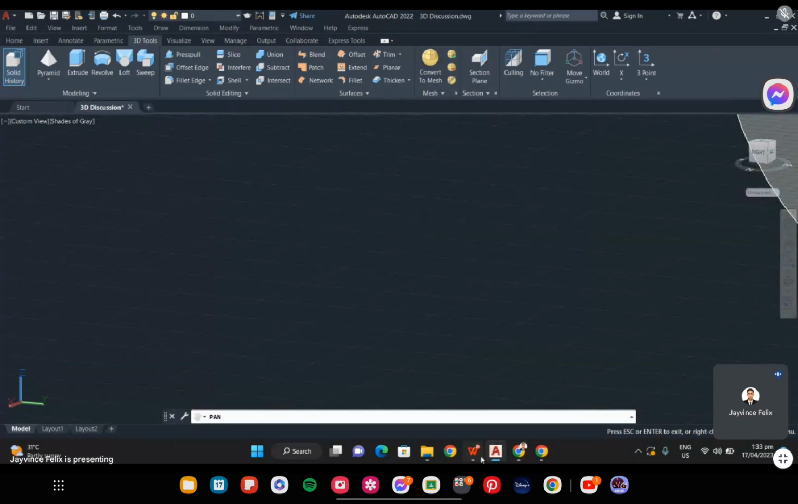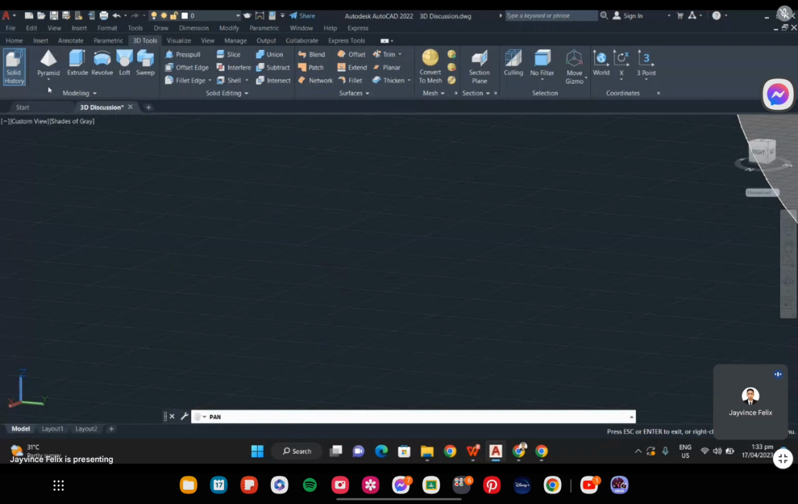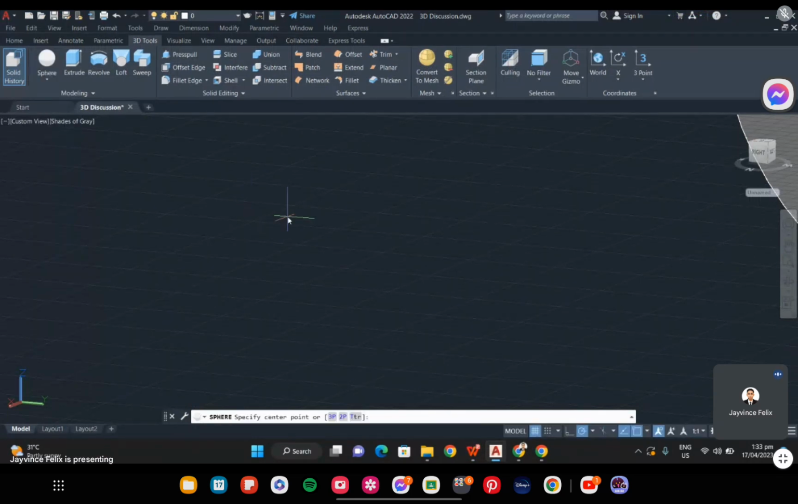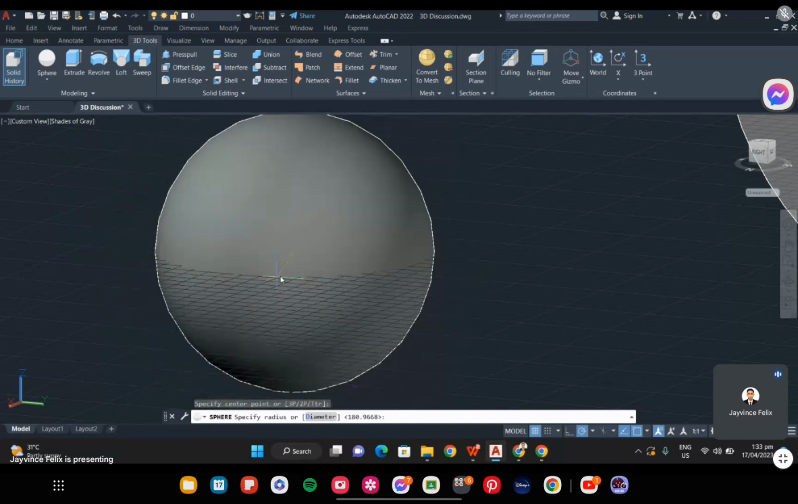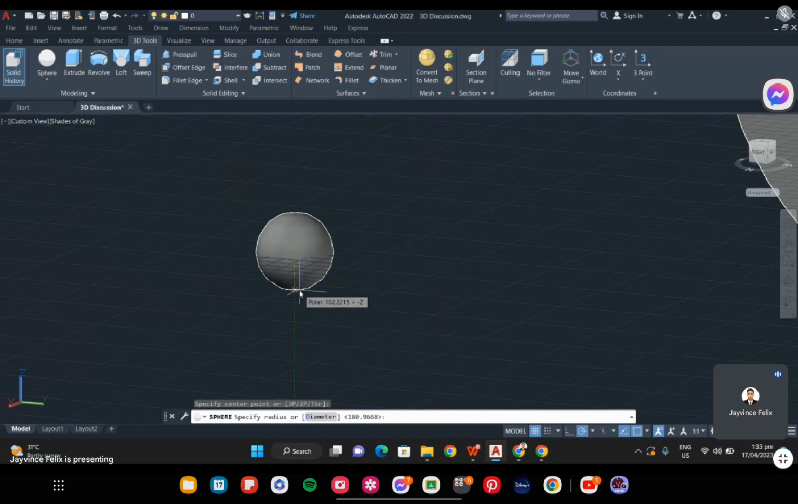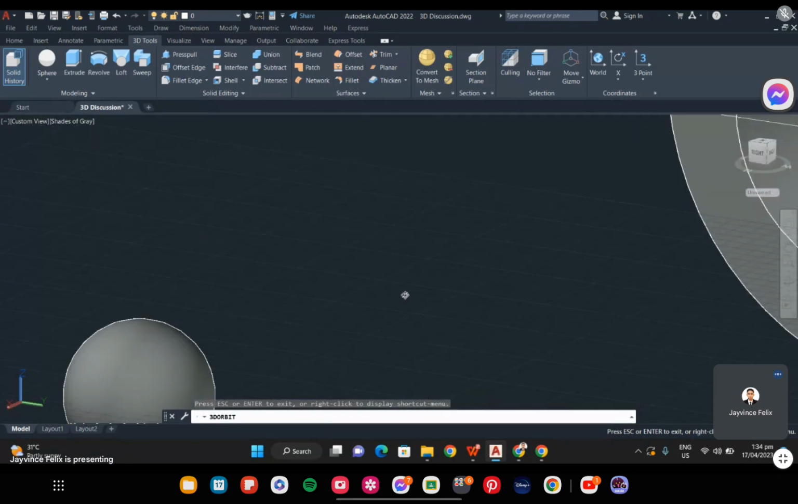So next, let's proceed to the sphere. Again, similar siya sa ating circle. So for sphere, automatically, ang hinihingi lang niya is simply the center point of the circle. And automatically, magkakreate na siya ng ating circle. So, bigyan natin ng radius. So, 200. So, kung i-rotate natin siya, para lang siyang bola.